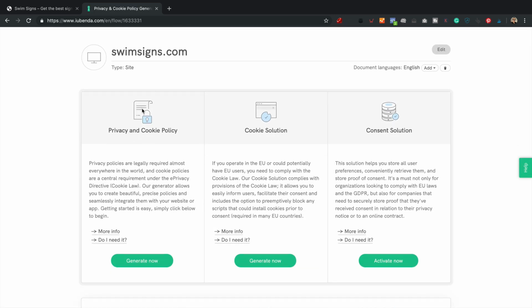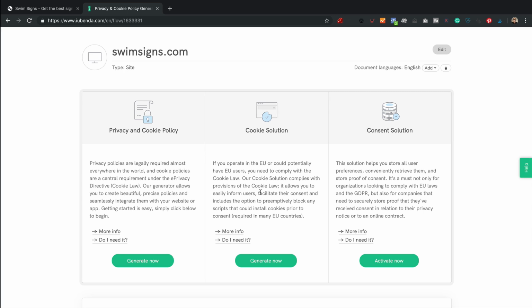What I want is a privacy and cookie policy. You can do a cookie solution as well, which gives you one of those pop-up things, so people have to accept cookies and all that stuff. But I'm just going to do the privacy and cookie policy. I hate those cookie solution things. I think I might not add one. Be a bit naughty, but hey, if you want to, you can do so by clicking Generate Now.